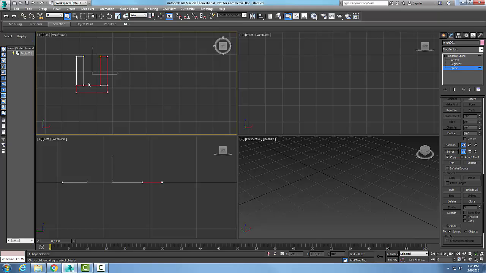So it's just not mirroring the original. It's mirroring a copy of it. Now I got two of them. All right. So whenever you have the copy on, you get two. Another one will show up.